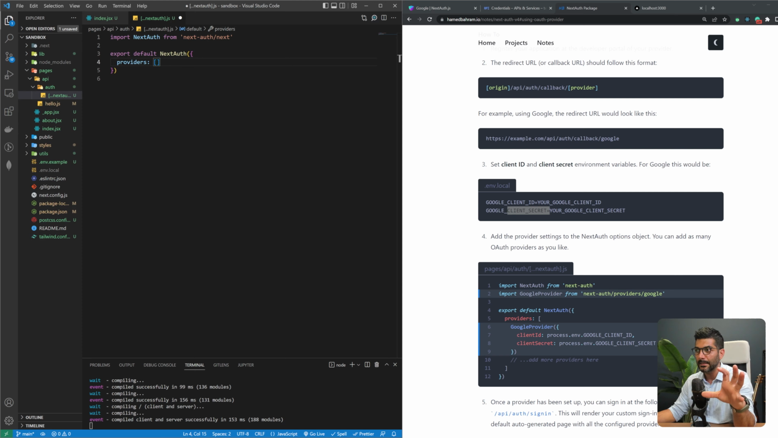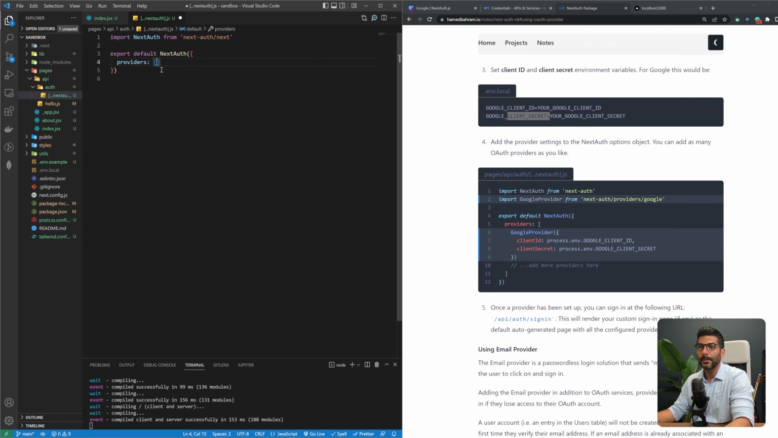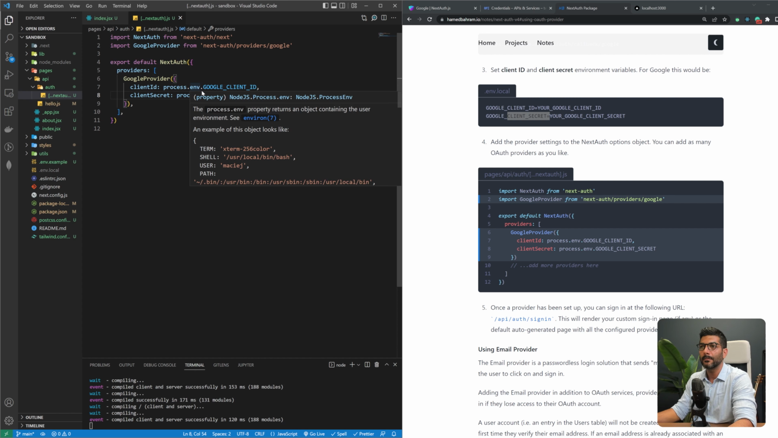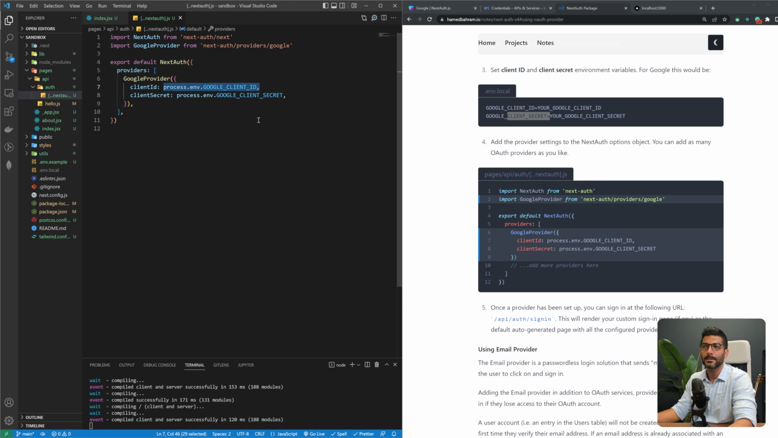Once you set those client ID and client secret up, you just have to get the Google provider from the package. So I'm going to import this over here, and I'm going to call this function. Providers, by the way, this option that we're passing to NextAuth is an array, so you can provide as many providers as you want. So I'm just going to call Google provider, and to it I'm going to pass options. My options are going to be, as you can see, the client ID and client secret. Let me just grab them from here. And this client ID and client secret, we're reading from our environment variables.